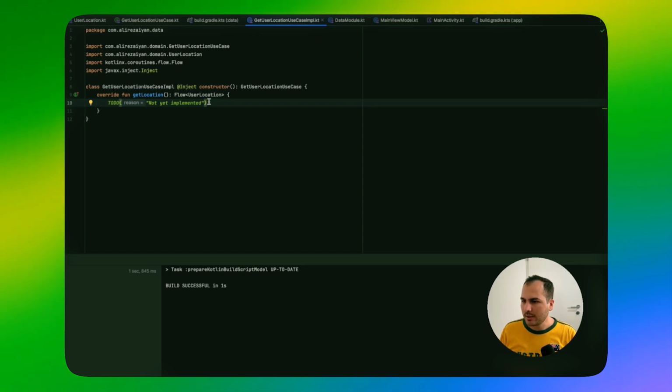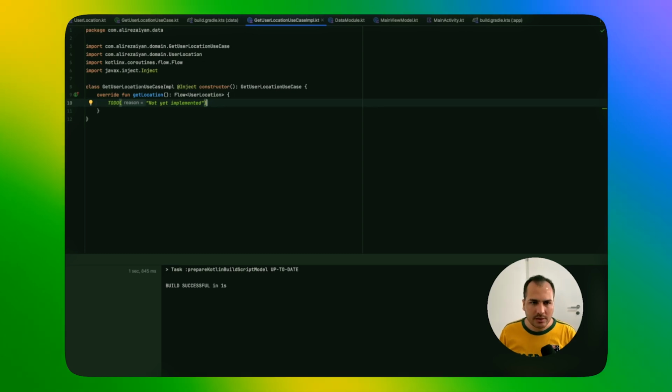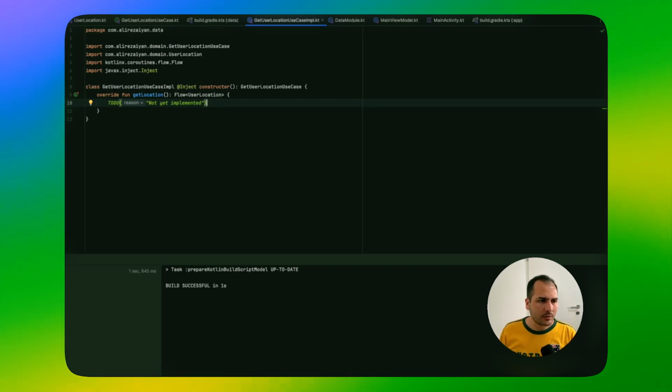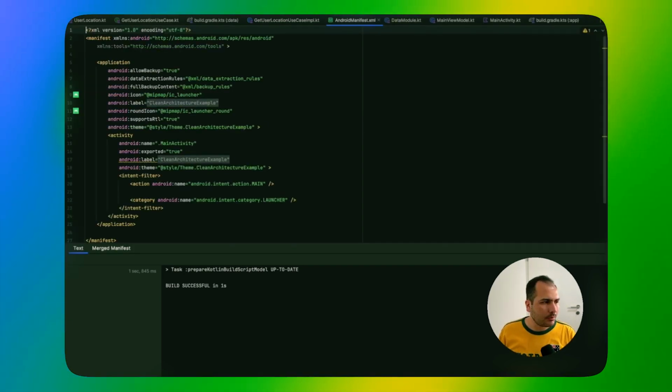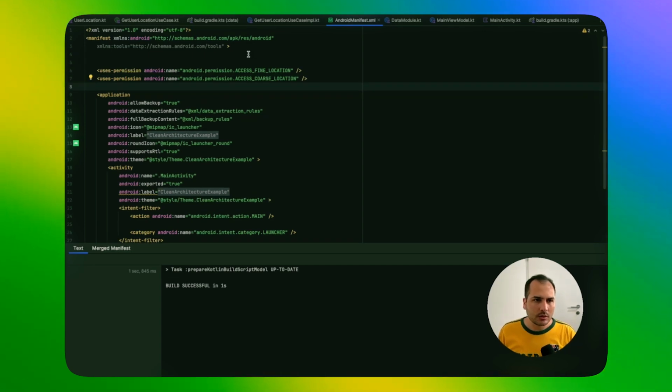Before that, since we are going to use user location, we would need to add some permissions. Let's do that part first to make sure everything is covered and our application won't crash. I'm just going to quickly update the manifest to add the permissions, the runtime permissions, and then implement the runtime permission in code, and then we're good.